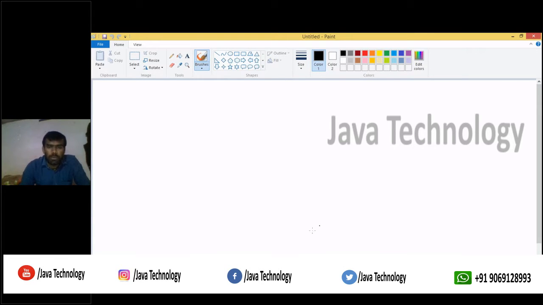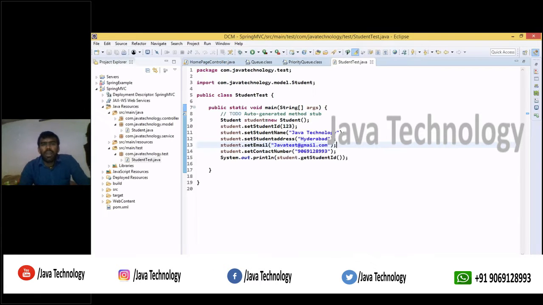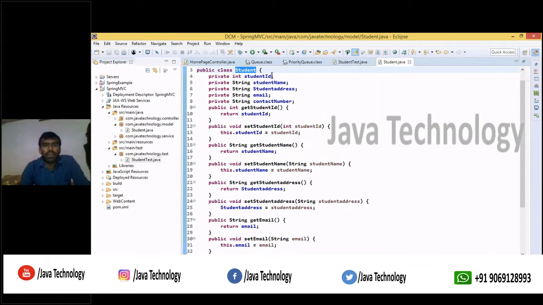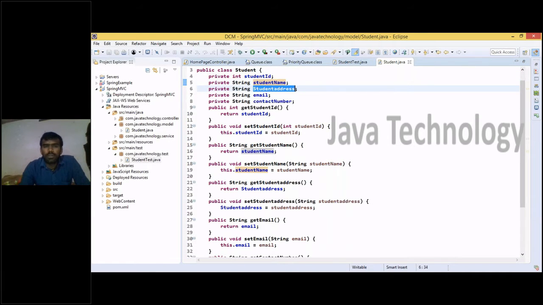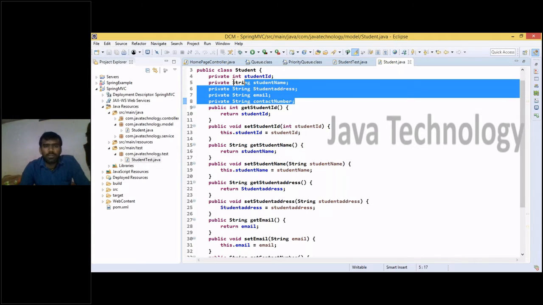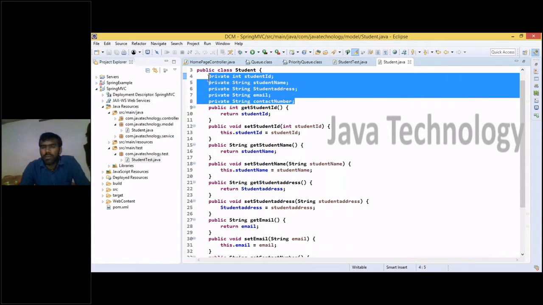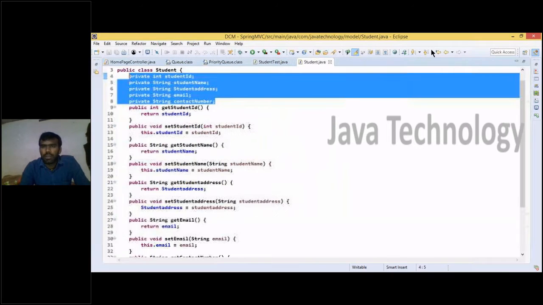So for example, I have a class, and the class name is Student. The Student class has student ID, student name, student address, email, and contact number. These are the properties of our particular Student class. Let me expand.